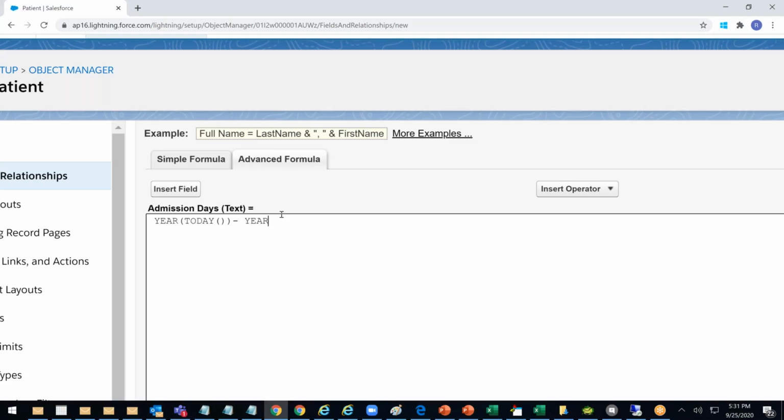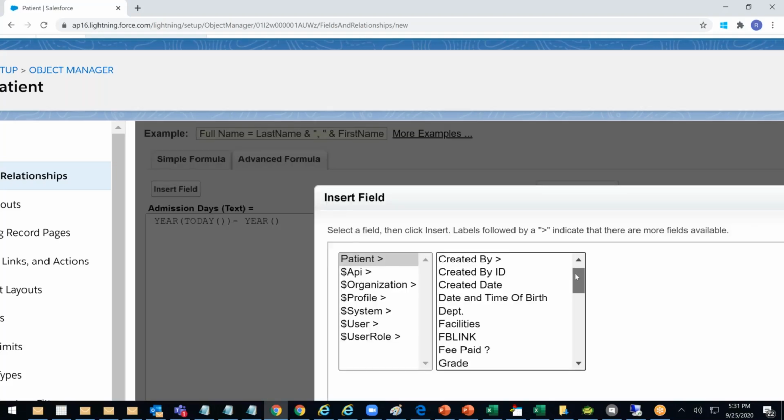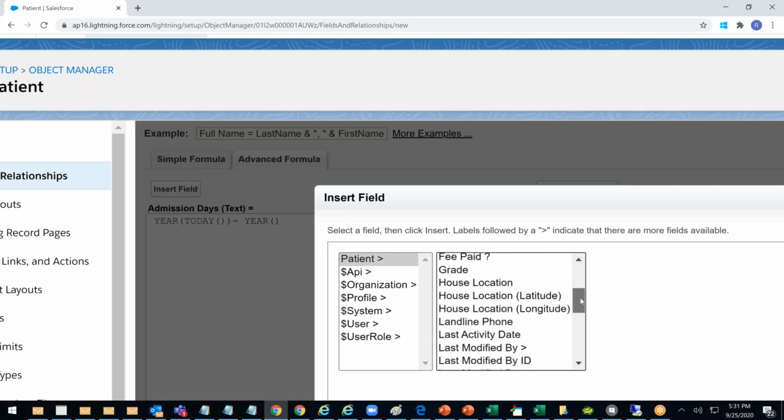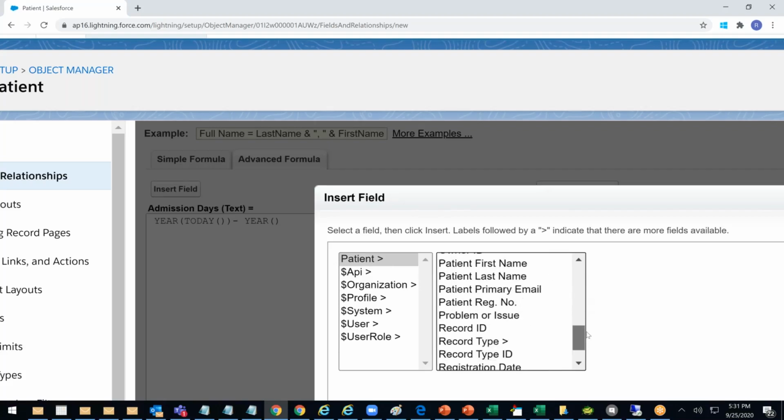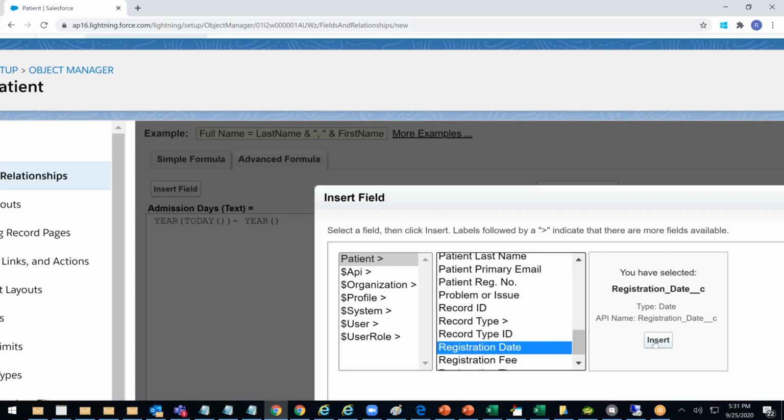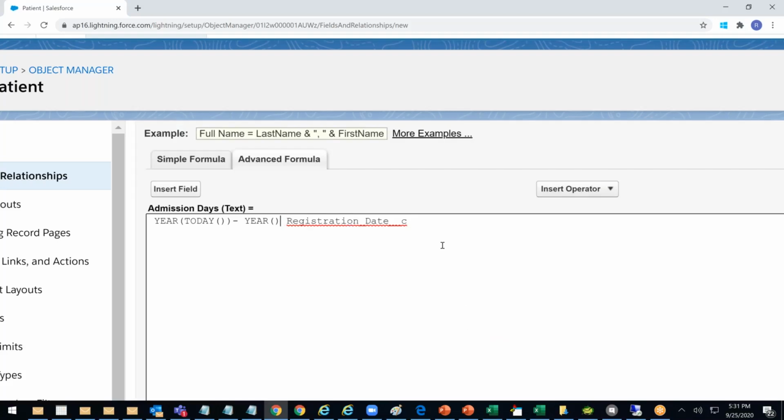Minus year of the field. Which field? Registration date field. Registration date. Insert. Year of registration date. Year of today minus year of registration. All the brackets, writing a formula is easy.